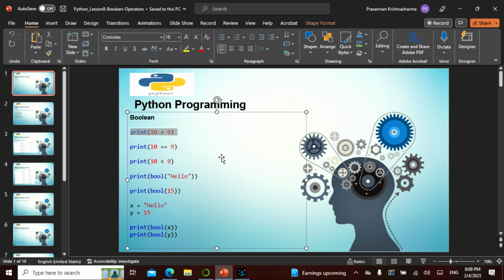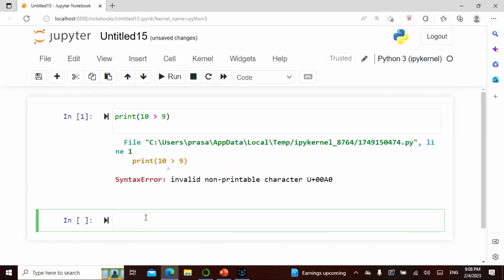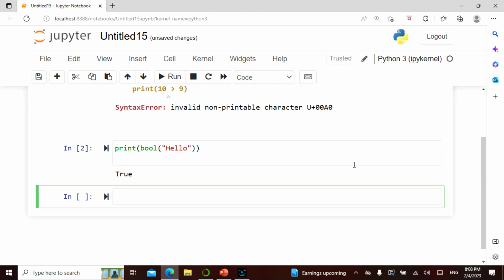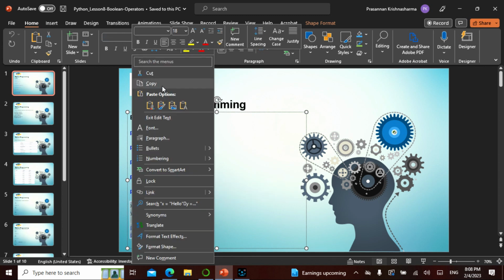So what I'm saying here is, let's try to say what this thing gives, and let's see what answer comes here. So the Boolean of hello, it says true. So as I said, the Boolean is nothing but true or false. Okay, so we have to say it like this. All right, let's see what answer this gives.